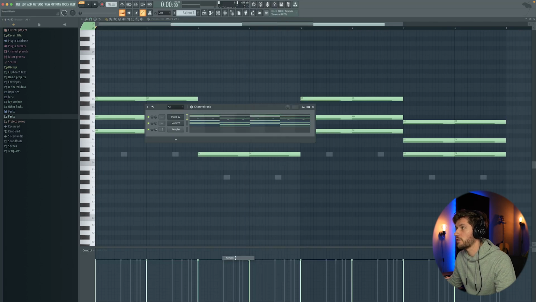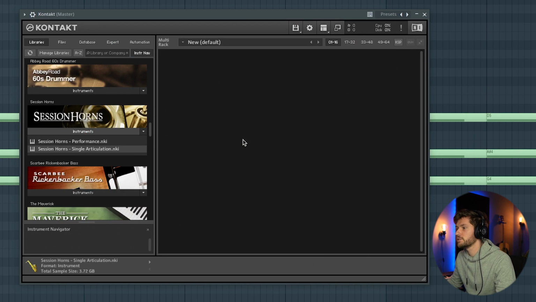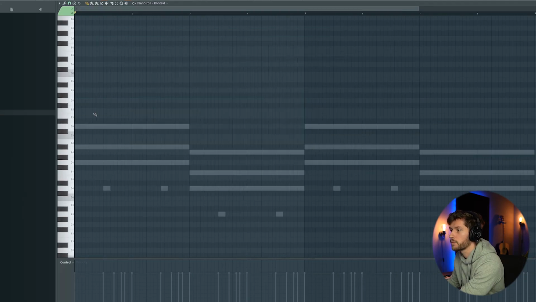So right now I'm going to use Kontakt and I'm going to pick the Session Horns. This one, single articulation, that could be very awesome. So I'm going to use the root note like this.